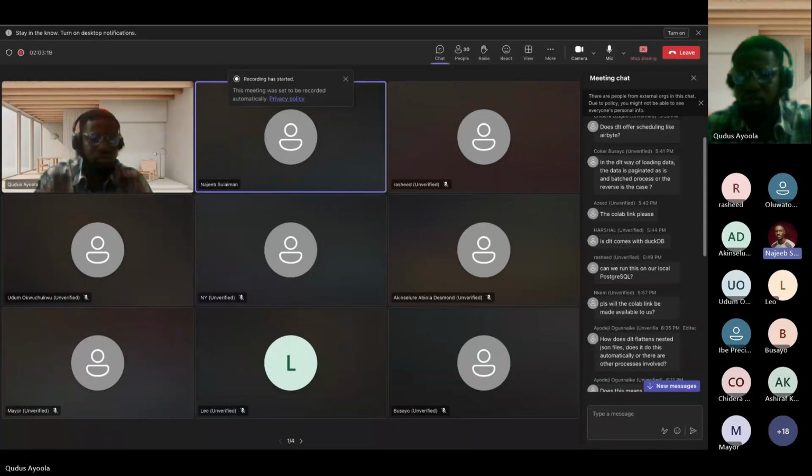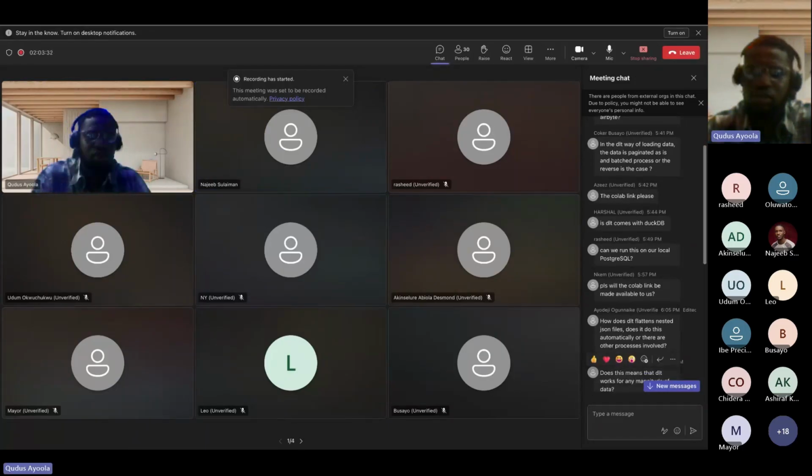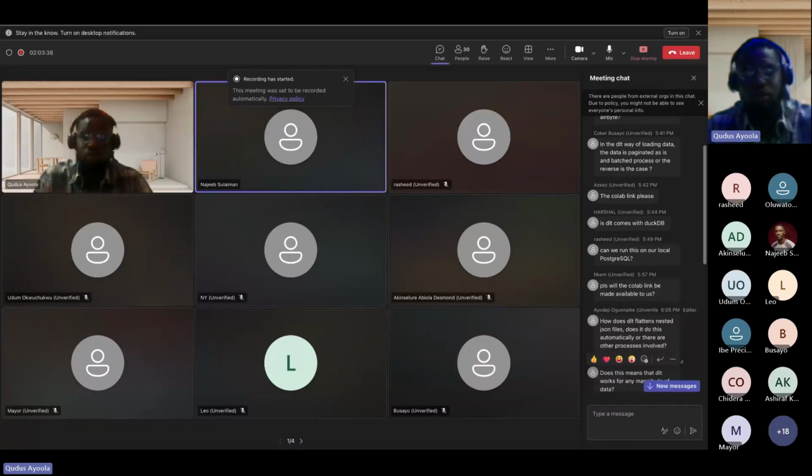So, can we run this on our local Postgres SQL? I think that has been answered. Or do you want to add anything to that, Ayala? Yeah, you can run it with your local Postgres. You can run it with numerous sources, different databases, different warehouses. Connect it into your cloud data warehouse like your Redshift, your Snowflake. So it supports multiple sources, basically.